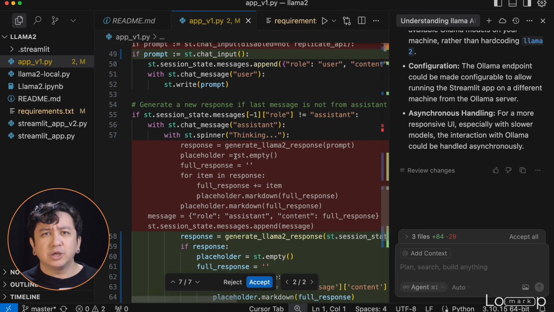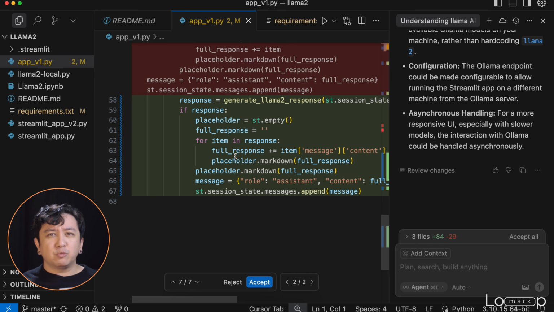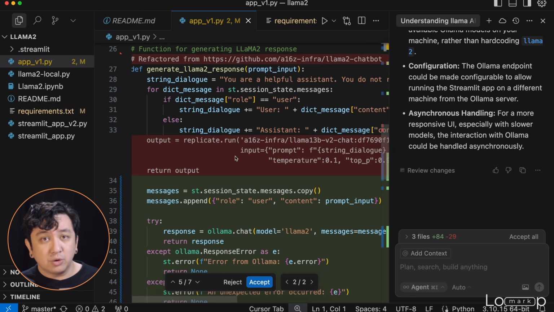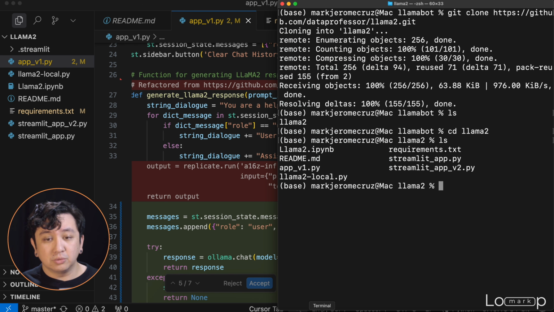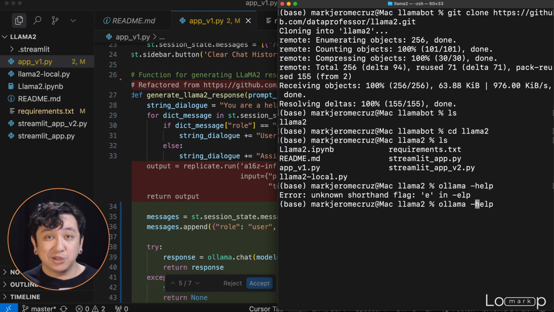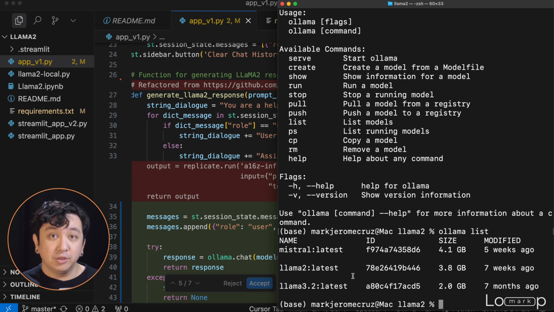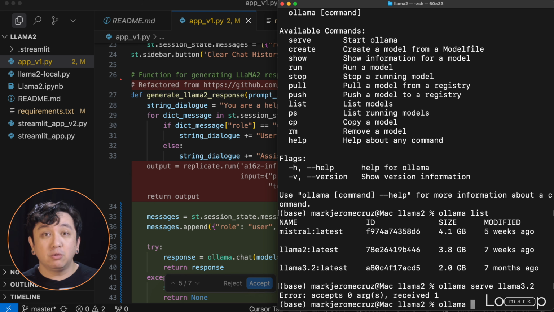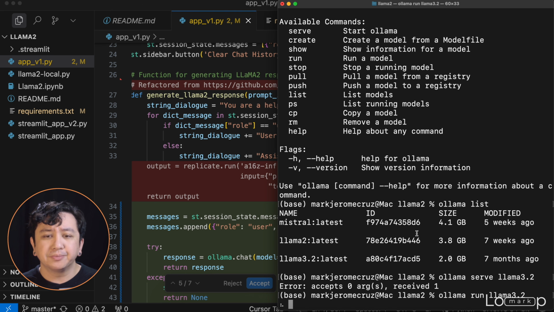While we're waiting for that, we're going to go back to the terminal just to make sure that we have Llama and the model that we want installed already. Just a refresher, we're going to type ollama --help. As you can see there, you can do ollama list just to show all the models that you have. In this case, we have Llama 3.2 latest. Then we're going to type ollama run llama3.2 just to test to make sure that the model is still there. There's a quick test.